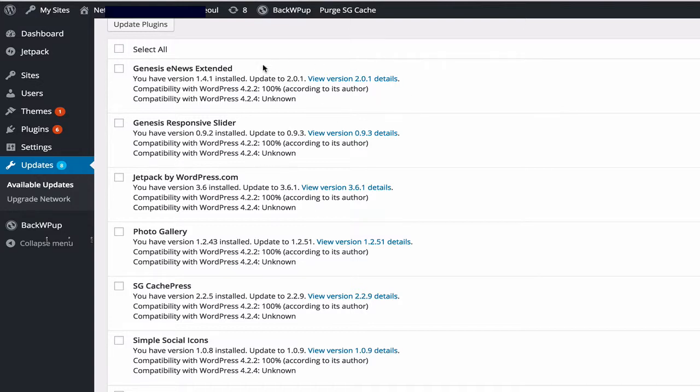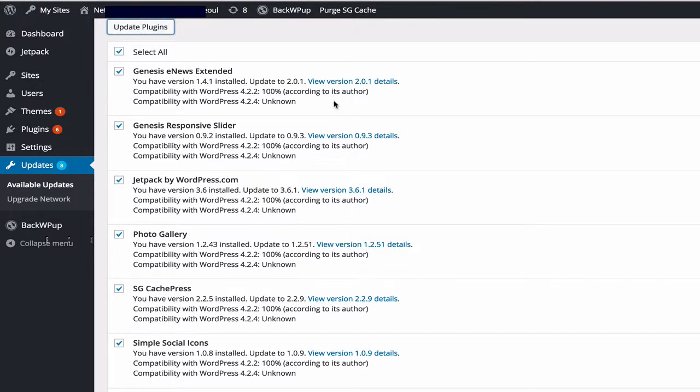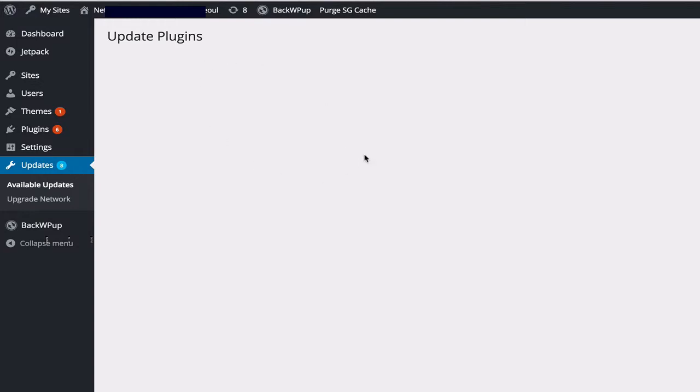But what I also look for is an indication of the updates for the current version that I'm running on the website. So I know that all of these are 100% compatible. So I'll just go ahead and select all and then update plugins. This could take a little while, and it'll go to a new screen, but once it's done, it'll come up and say that everything's been updated.